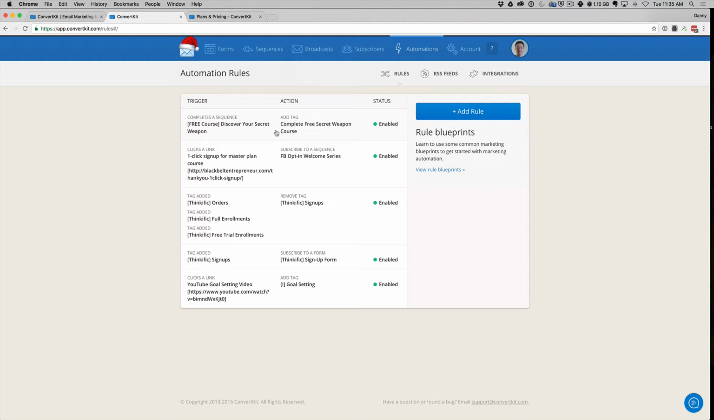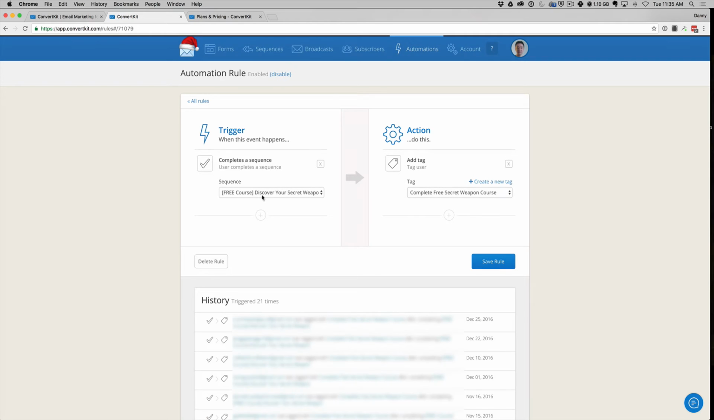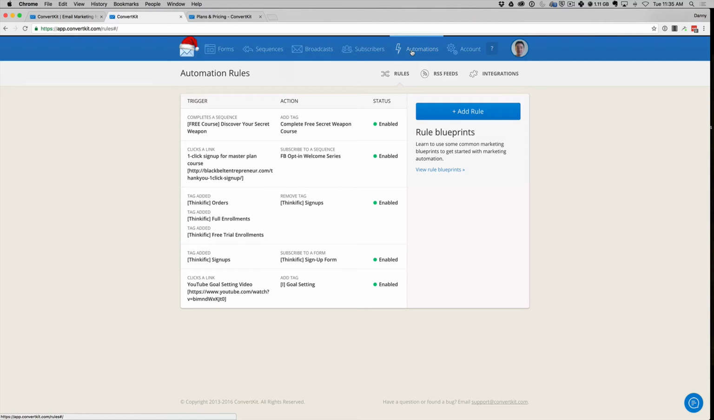Well, after they're finished with that, when they finish the sequence, they're going to get a tag that says complete free secret weapon course. So I know that they've already gotten all those emails and they're interested in niche building and trying to find an online business for them. So some really powerful things that you can do. And there's other things besides tagging that you can do.